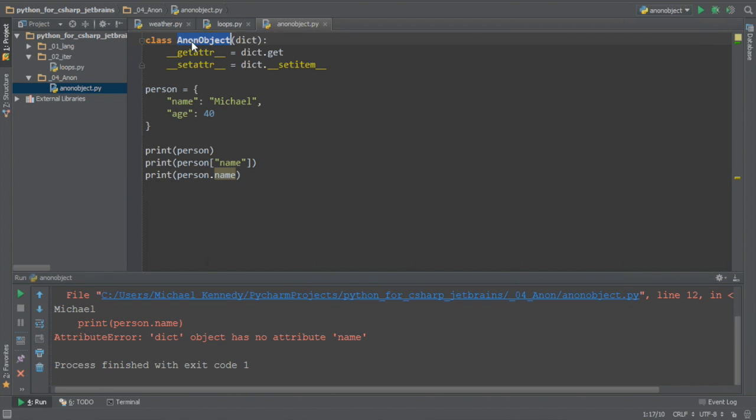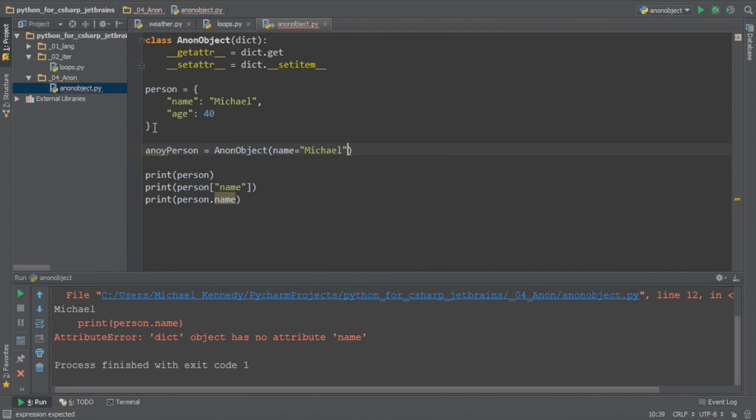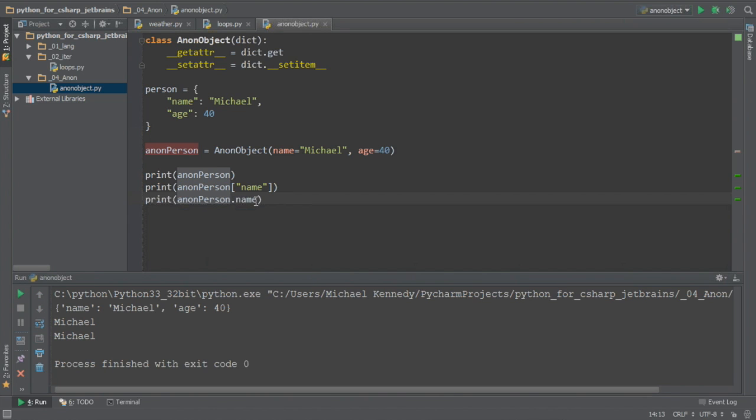But if I use this guy, where we redefine what get and set attribute, basically field access, means, which is to go into the dictionary, let's rewrite this. Let's say a non-person equals a non-object, and here we'll just say name equals Michael and age equals 40. And let's go back and try this again with our non-person. And run it one more time. Here you go, look at that. I don't know what their age is, just say person.age.